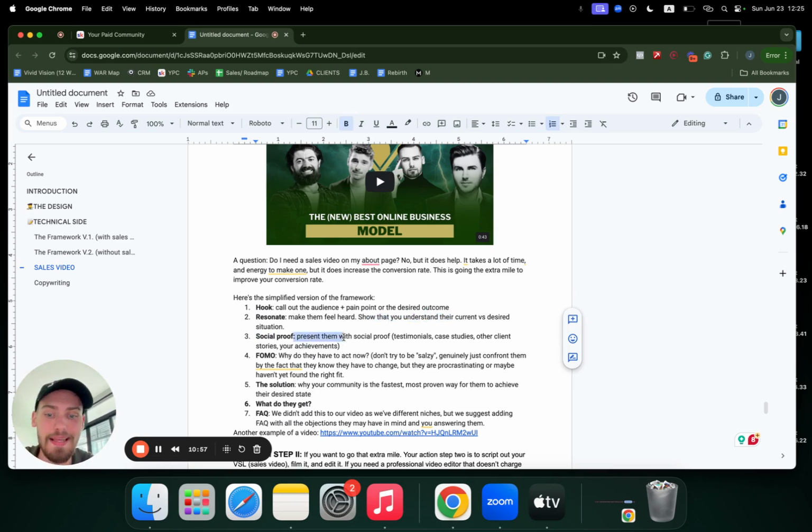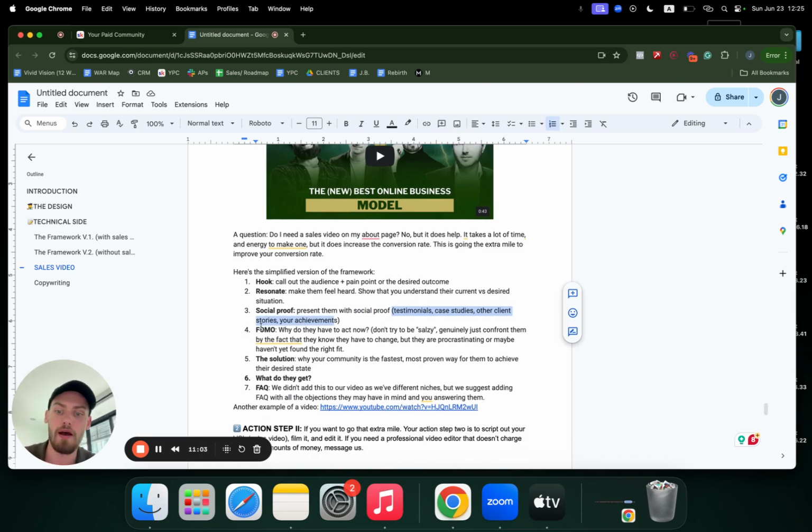Third, social proof: present them with testimonials, case studies, other client stories, your achievements, basically why they should listen to you. Then FOMO: why do they have to act right now? Don't try to be salesy using unethical ways, but genuinely confront them with the fact that they know they have to change, and this community is the place to do so, because with shared intelligence you can do and achieve so much more and move so much faster than alone. But they are procrastinating, or maybe haven't yet found the right fit. So you are the right fit right now. They finally have found you.